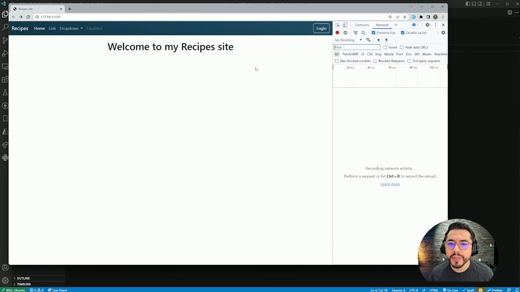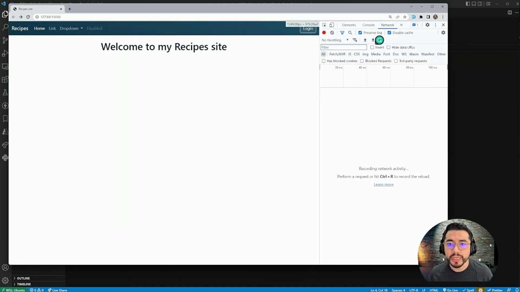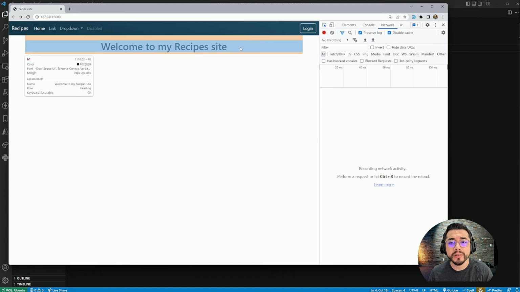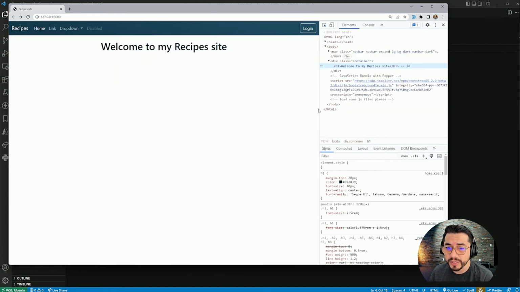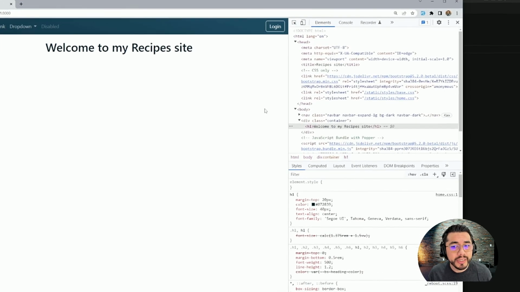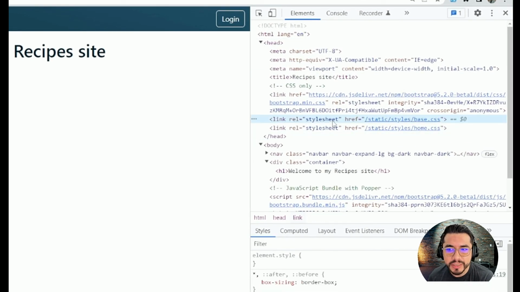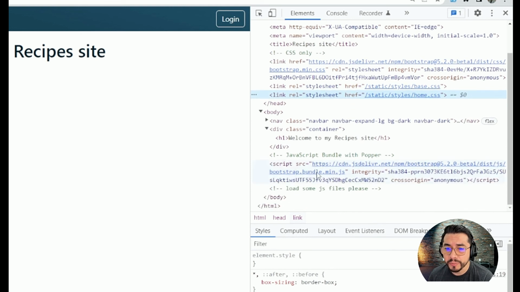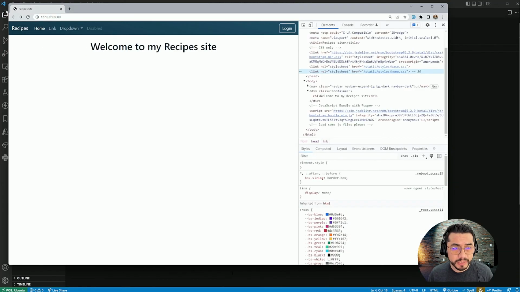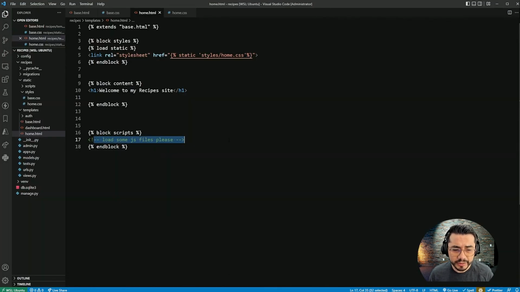And let's inspect now the end result, how this page is being rendered or how the browser sees this page. It's pretty well organized. As you can see here on the head, we have the link for the base CSS and the link for the home CSS. And on the bottom, we have the link for the JavaScript and the place where specific pages like home or login can link or load their own script files. That is this instruction here.